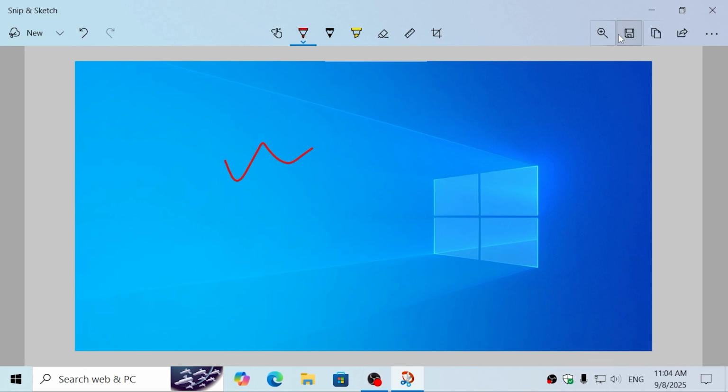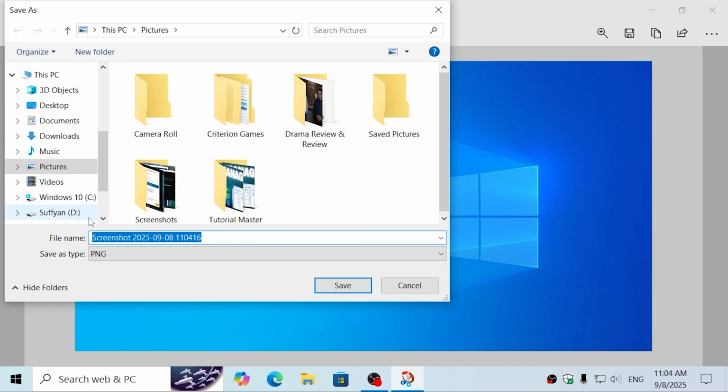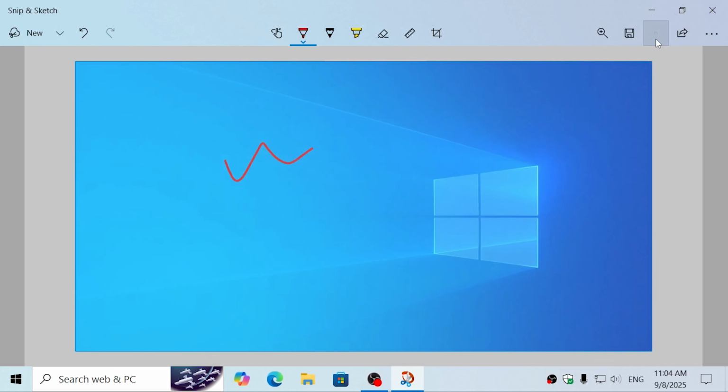On the right-hand side, there is an option for saving. Save as, and save it wherever you want. And you can also copy and paste it into other applications.